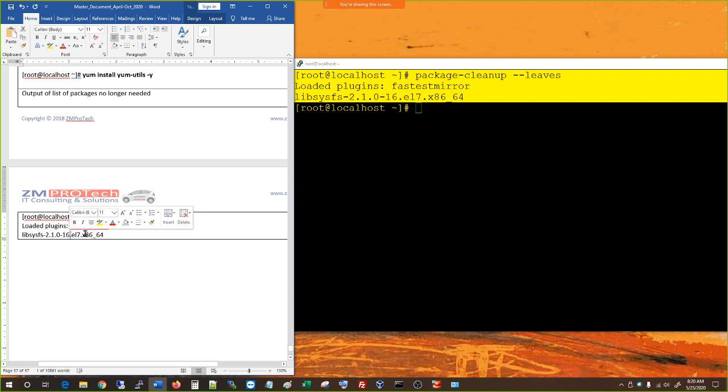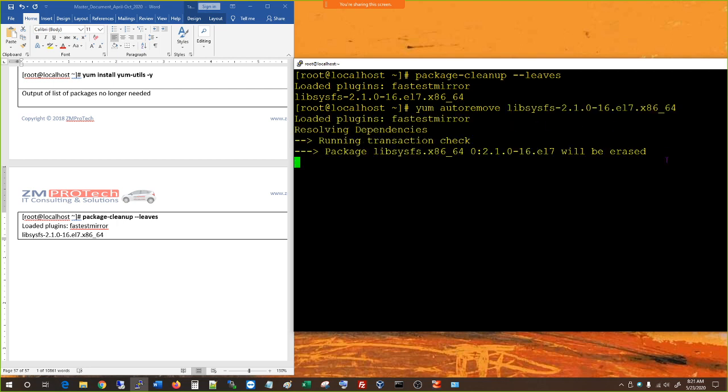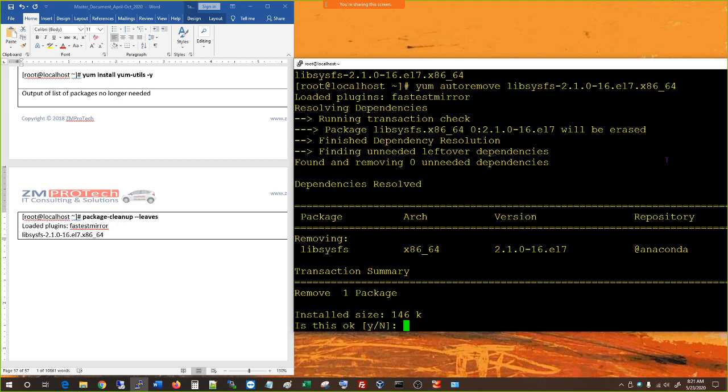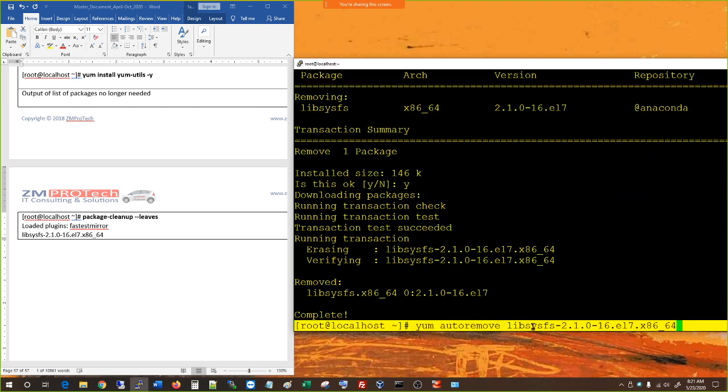So what you could do is copy this yum autoremove, and then you type this here. And it will tell you, are you sure you want to remove this? Yes. All right, so you just run this line here.